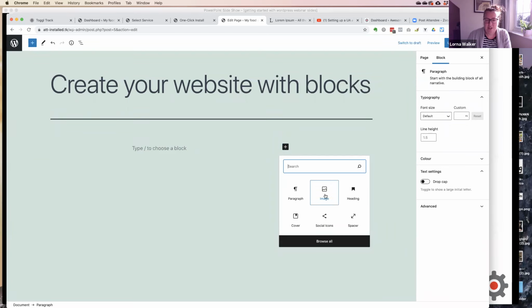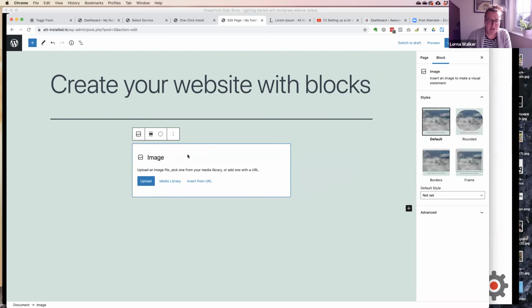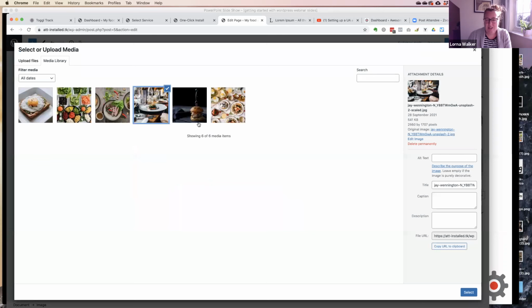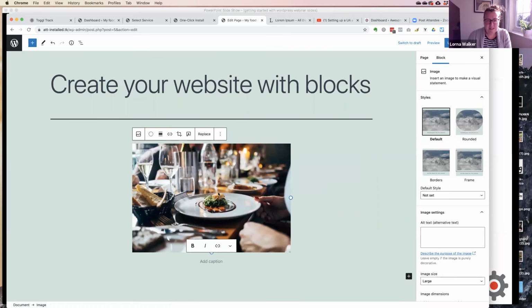I'm going to start by adding an image at the top of my page, and it's going to ask me either I can upload a new one or I can take one out of my media library. So I'm going to choose this one. And then I've got various options here on the right hand side and here on the top of the block where I can make changes.